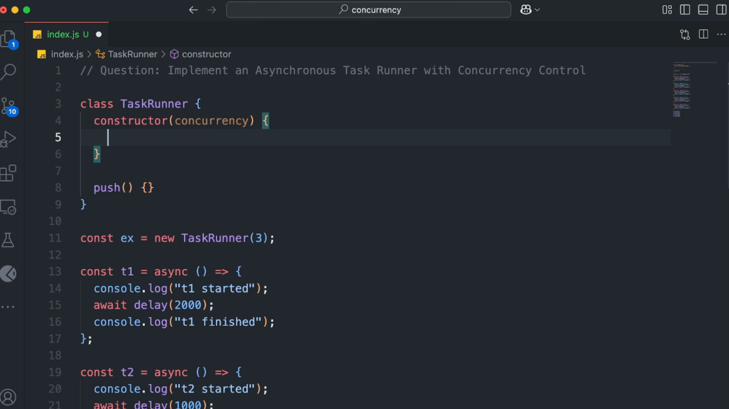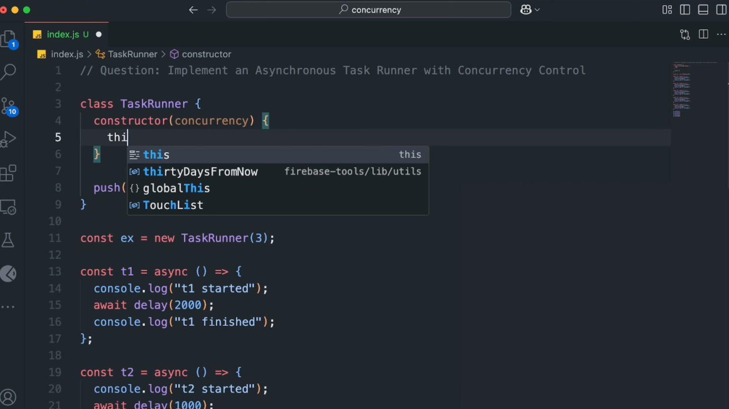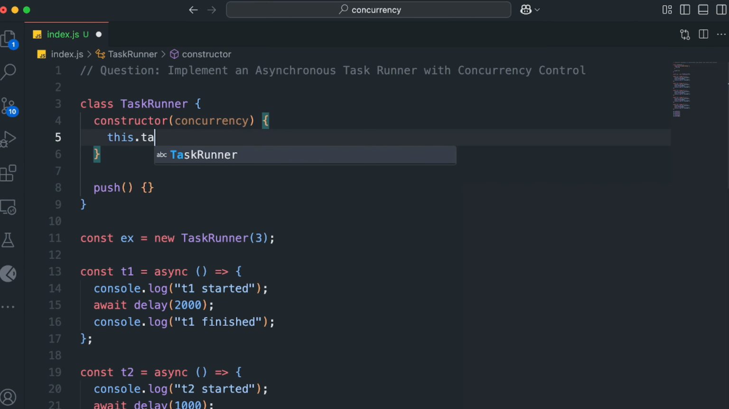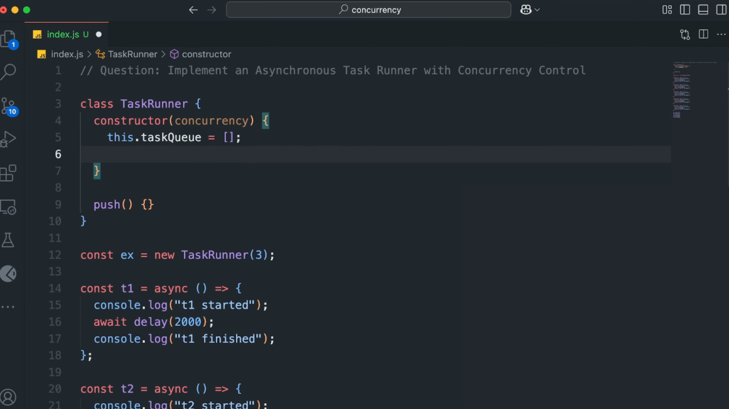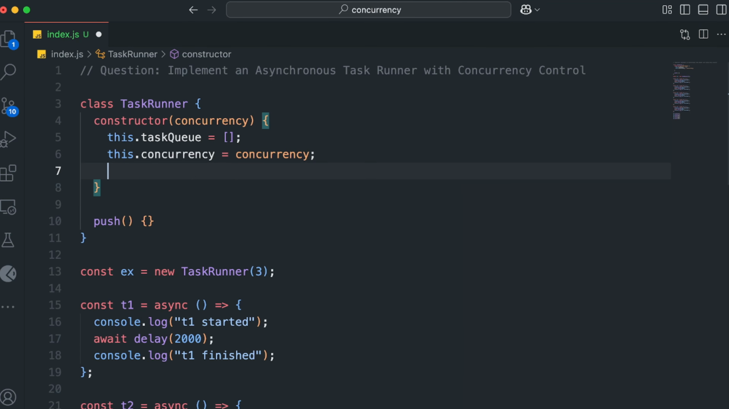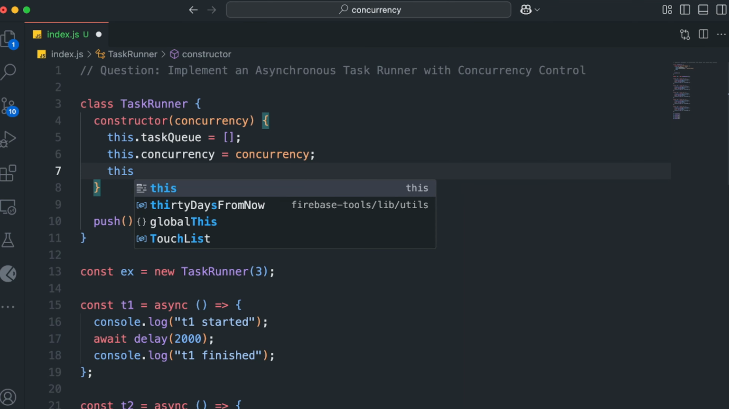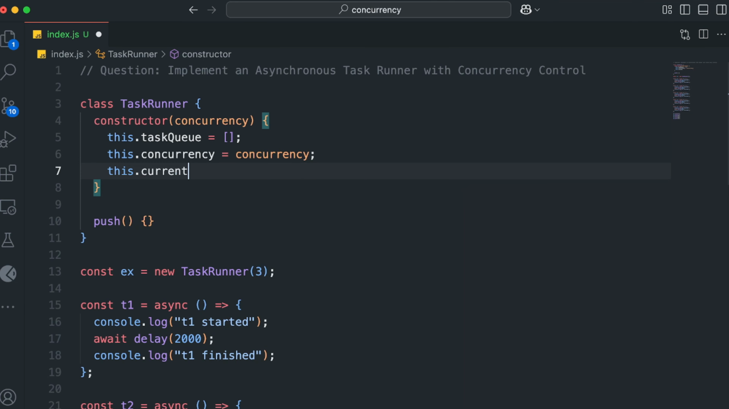So the first thing we need to create here is the task queue. We will make this.taskQueue an empty array because it's a queue. Then we need the concurrency as a variable, so we can make this.concurrency as concurrency. Then we also need the current number of tasks that are running, so we can make this.currentTaskCount equal to, let's say, 0.